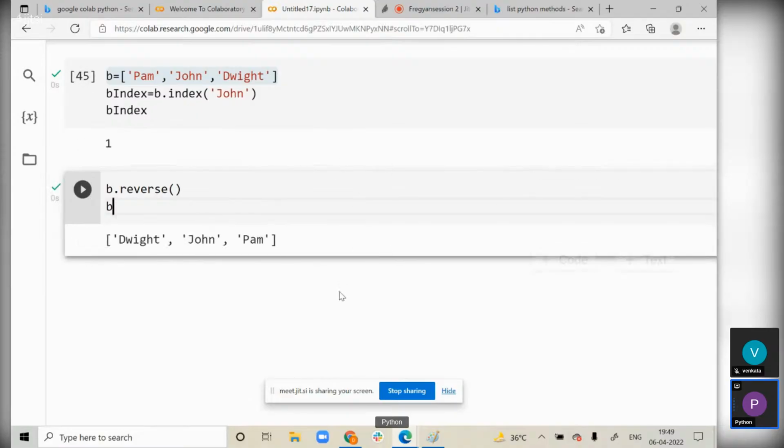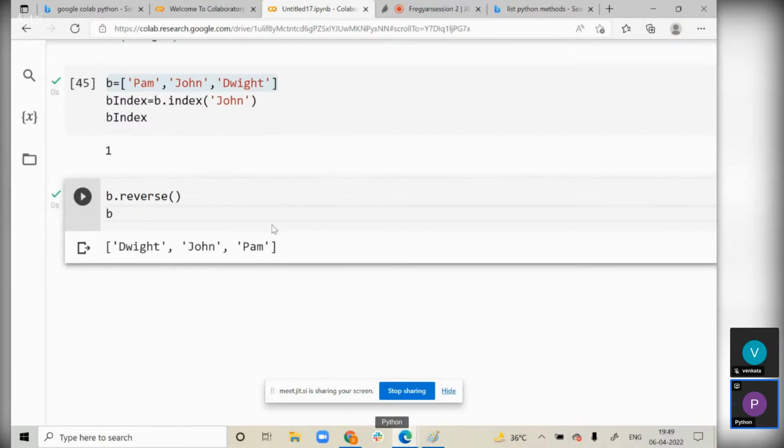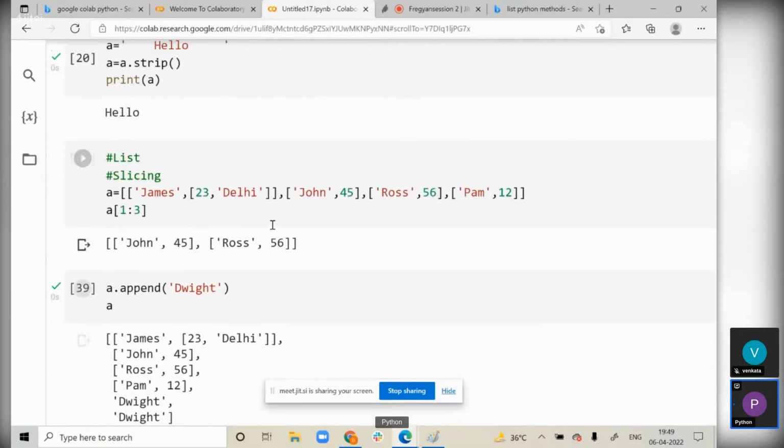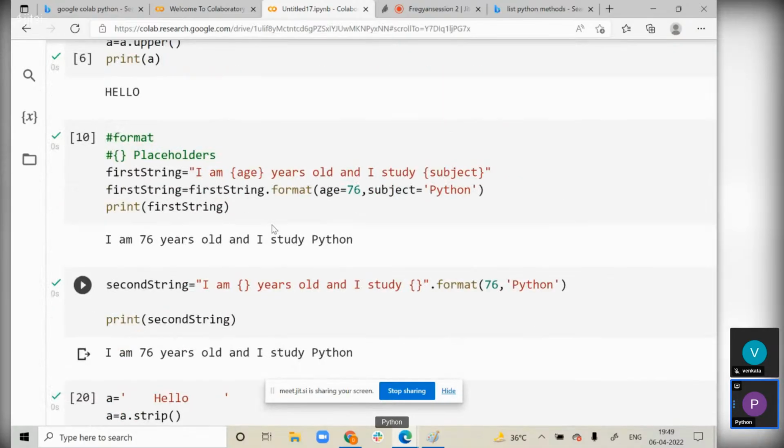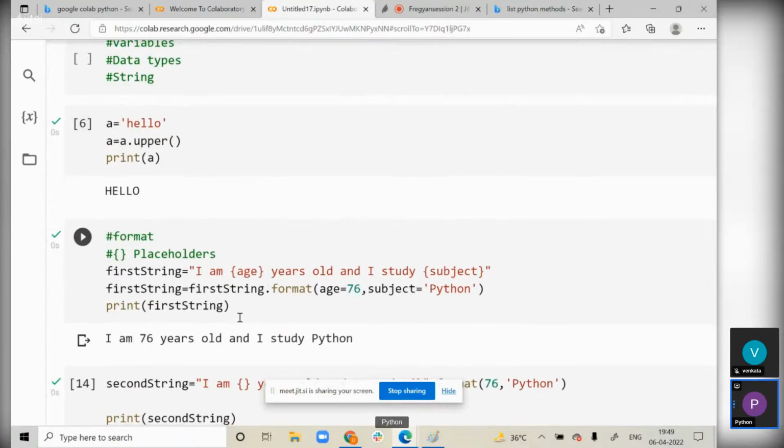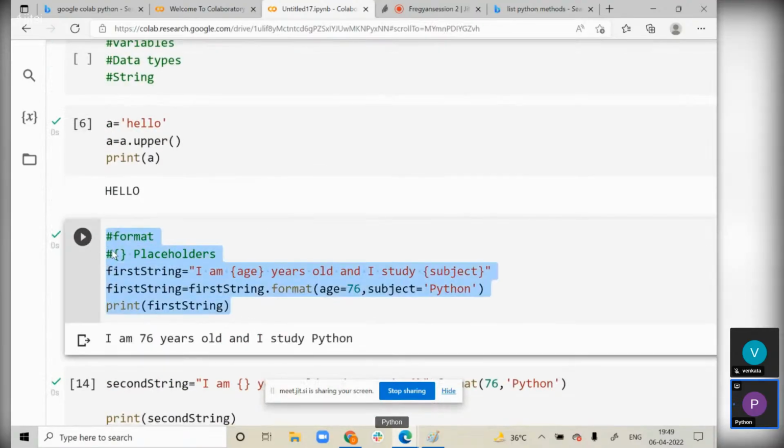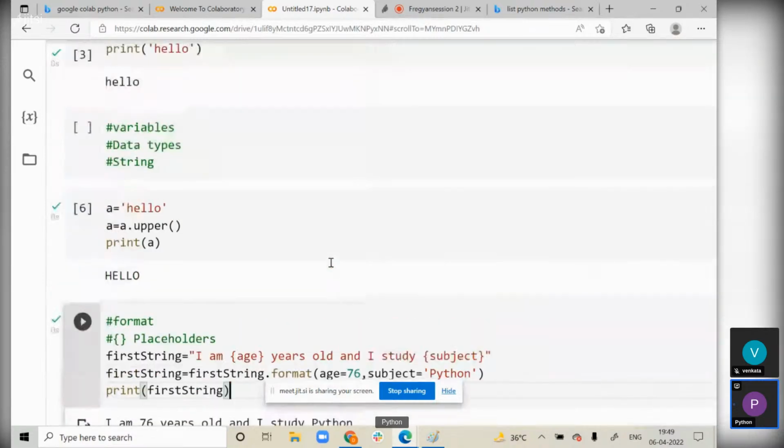That's it. That's about the string methods. That's about the list methods. That's about the indexing. That's about the addressing. That's about the slicing. So various topics we have covered today, and this is important. You will use format a lot, so make sure you understand those.